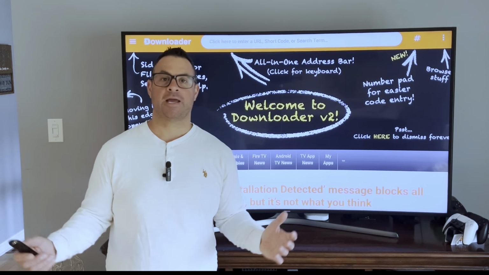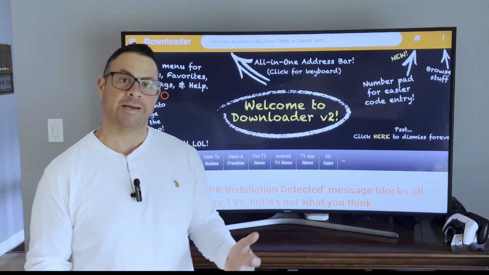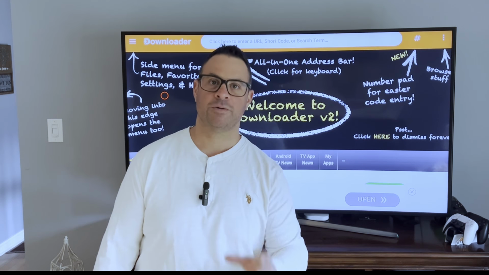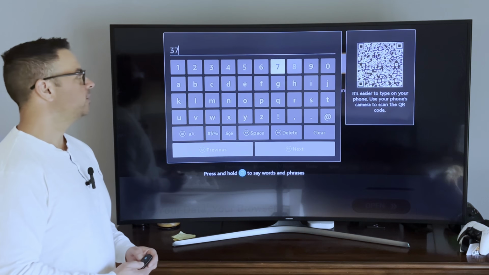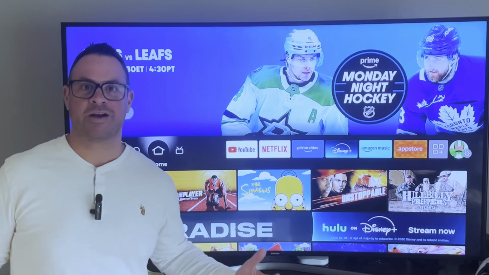Downloader works just like any web browser. We can type in any URL, for instance, the website we're going to go to, ledbytheunknown.com/downloads, or have a short code for you, and it's so much easier. 70178.